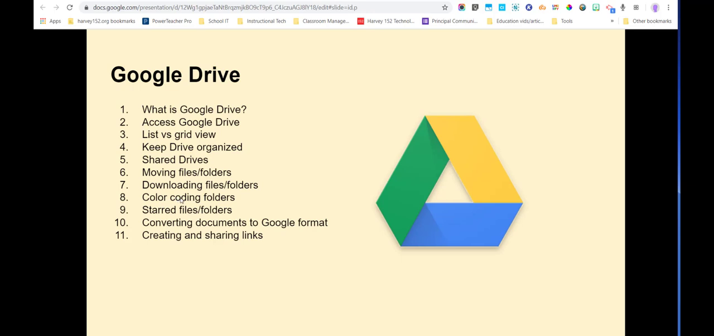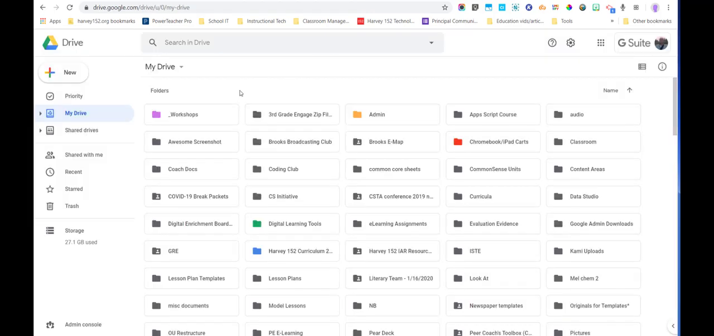Okay, so that's color coding files. Starred files and folders, not very, well, I shouldn't say that. I don't use it very often, but it's like favorites. So think of it like a bookmarks inside of your drive.